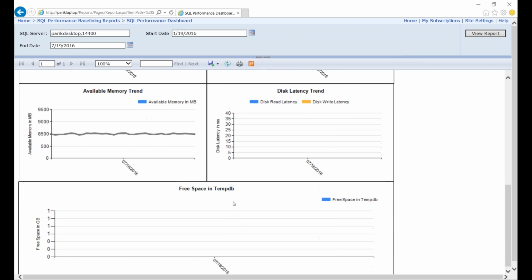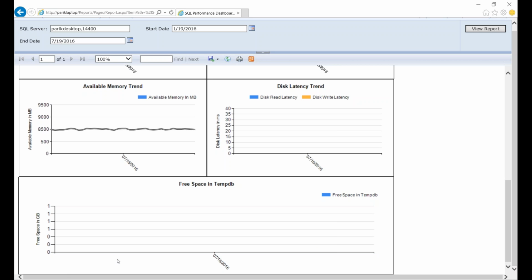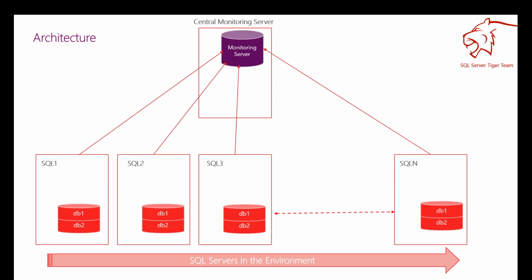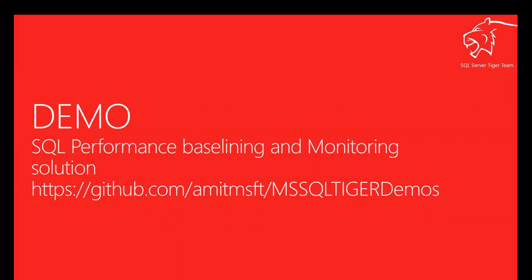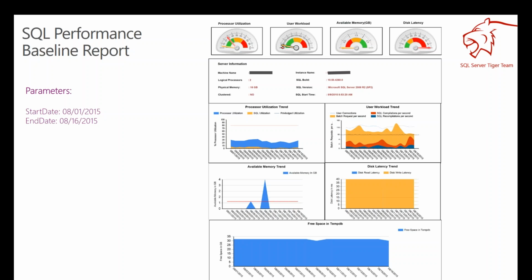So I will be sharing all the reports here. In the interest of time, I don't want to stretch too much and don't want to use too much of your time. But in the slides, I also have some example reports. So this is how your performance baseline report over the last 6 months would look.